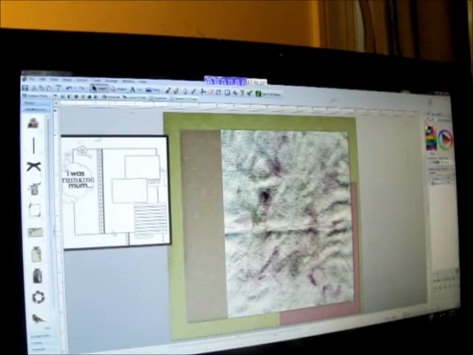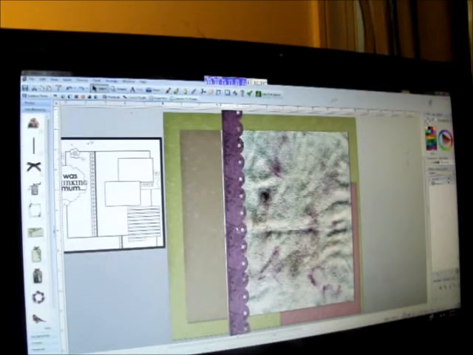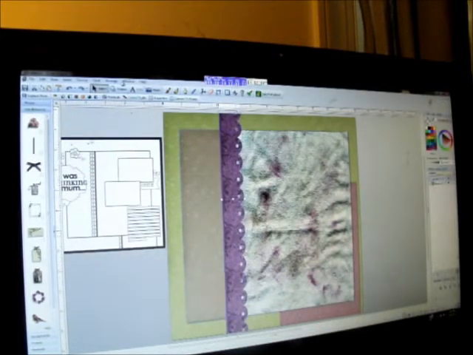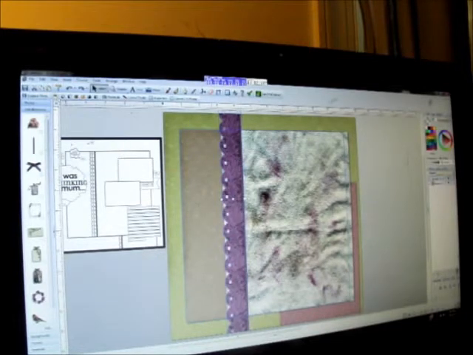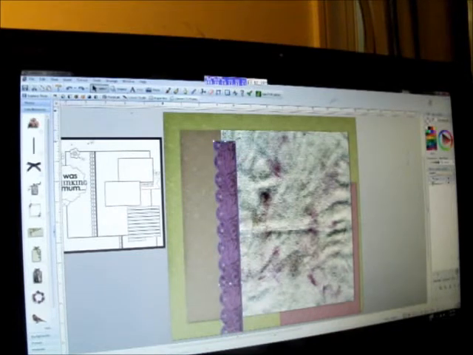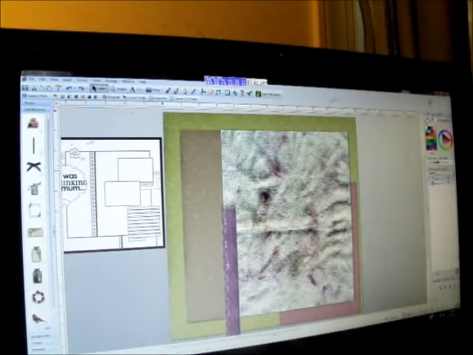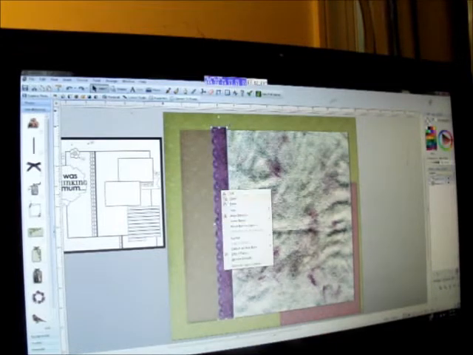So we also have, looks like some kind of ribbon going on right there. So let's pull out this border, and we're going to flip it, which is the tools are right up at the top to do that. And shorten that a little bit. Copy it. Paste.